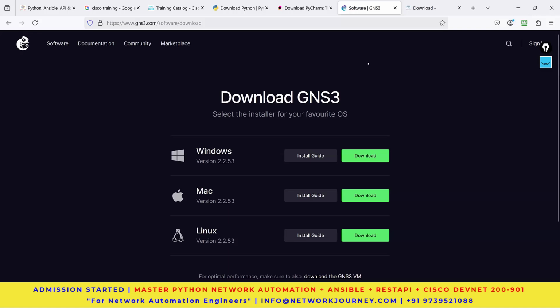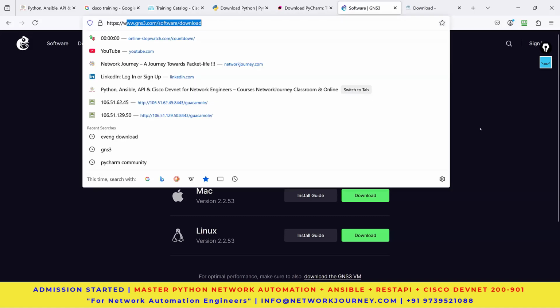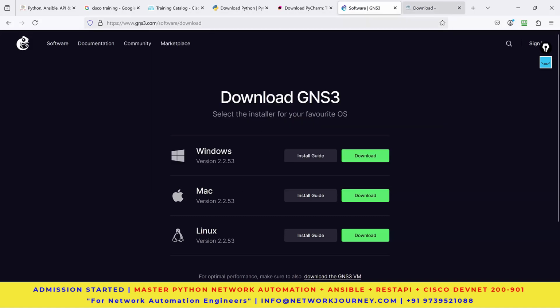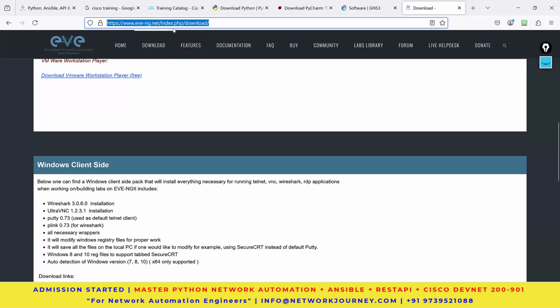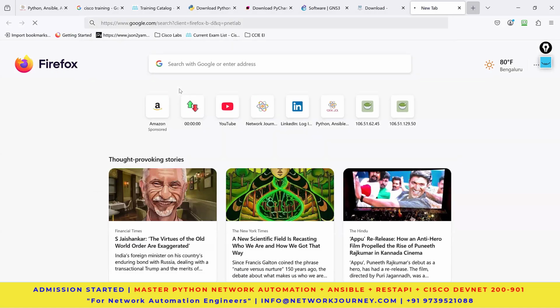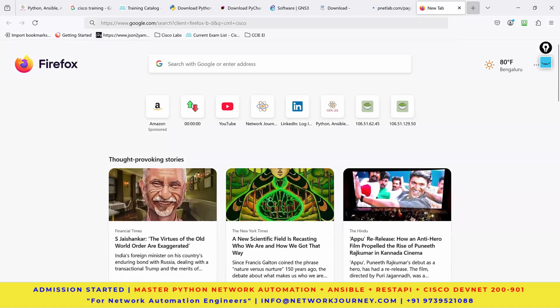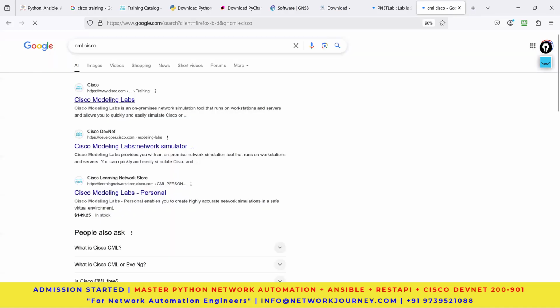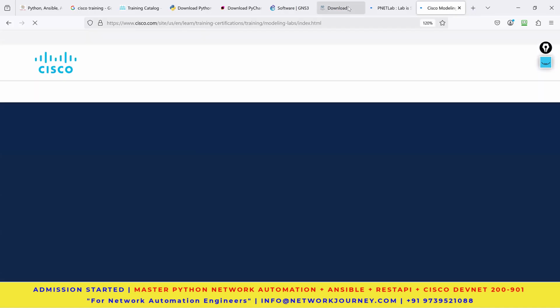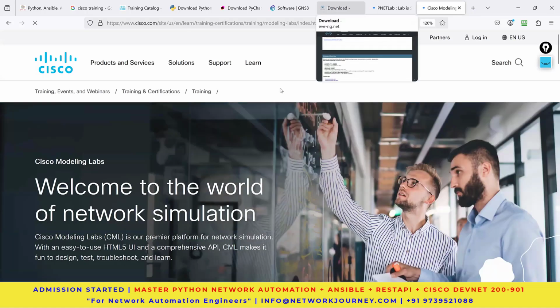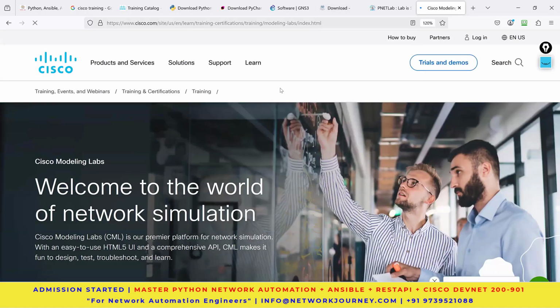Sir, will only GNS3 work, or do we have to integrate with something else? You can use any of it. You can make use of GNS3 or you can make use of the EVE-NG community version as well. There is one more which is called PNet Lab. This also you can use, and there is also something called Cisco CML. Anything is okay, but not Packet Tracer. Packet Tracer will not work in this case. They don't have any automation, Docker or container yet in Packet Tracer. But other than that, GNS3 is good.